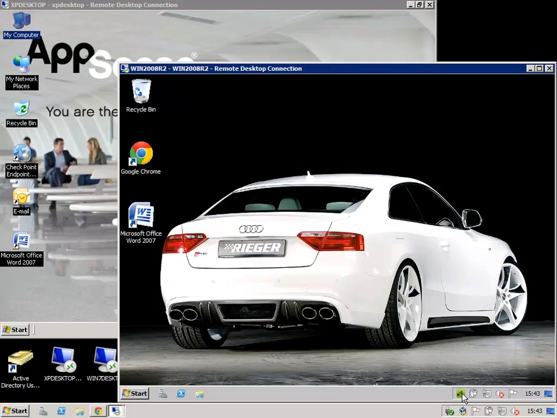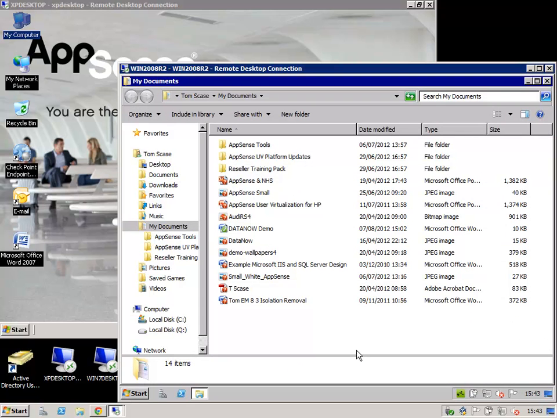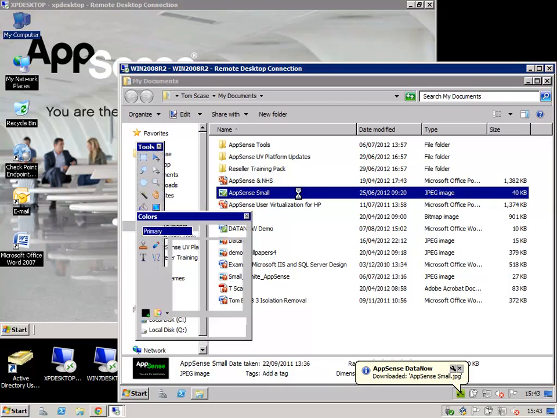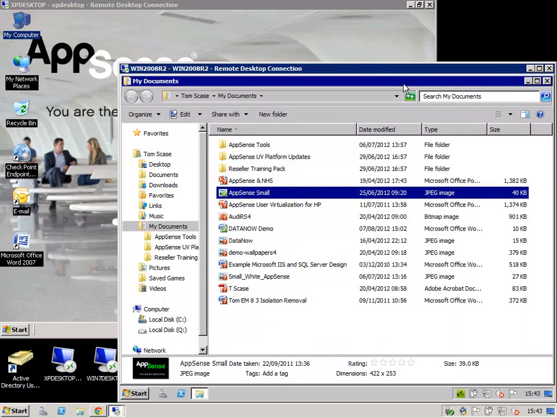If I now go back into the DataNow folder, we can see that only the documents that have a green tick have actually been synchronized down to this endpoint. Accessing the DataNow demo has actually brought down that document. If I now double click or access another document, such as this JPEG, it actually pulls it down as and when that document is accessed.